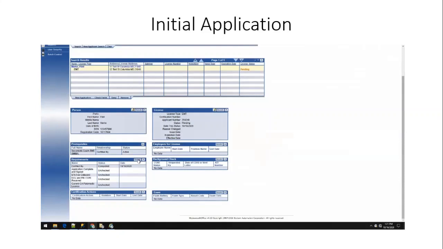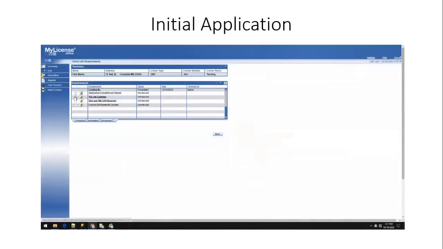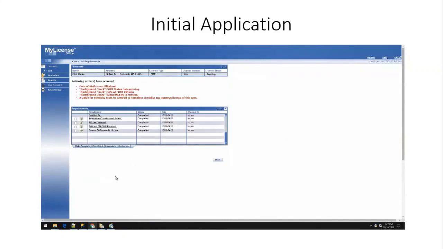So the first thing we'll do now is go to the requirements panel and take care of our checklist items. Works the same as it always has. Mark them completed. We have our make complete button, which will then prompt all these error messages for things that we haven't done yet, like date of birth and ethnicity and our background check information. So we'll hit the back button here. And just a reminder, never ever use the back arrow in your browser. That will cause unending problems.